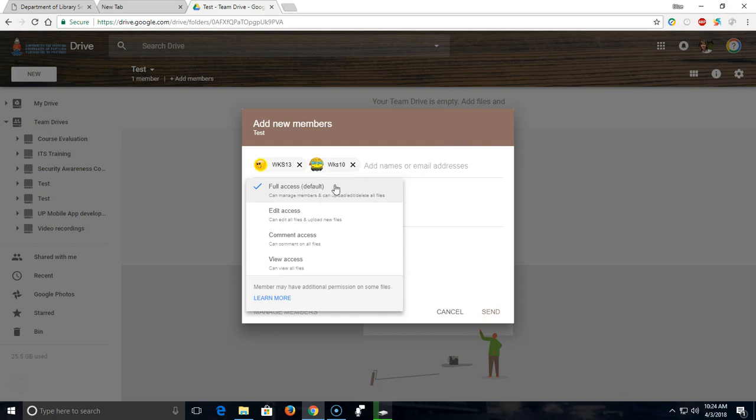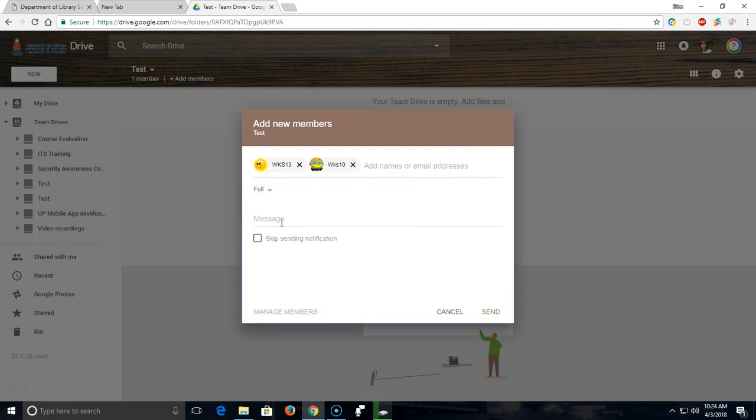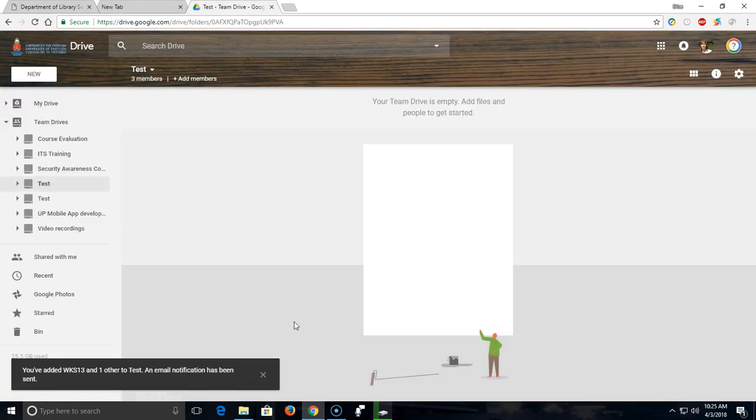So if I leave this on full access, I can also type in a message to maybe just tell them why I am creating this folder and what information I will be sharing here. I'm just going to type in there, share all training information, and I can then skip sending them a notification, and then I can click on send. And the selected 2 users will then be my team in the team drive test.